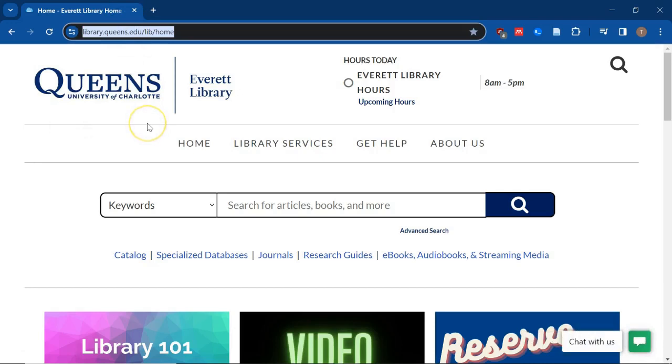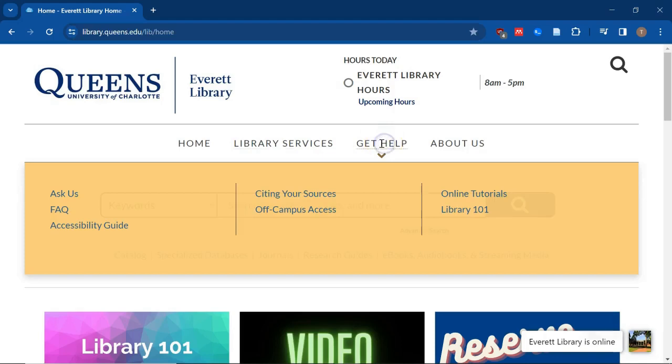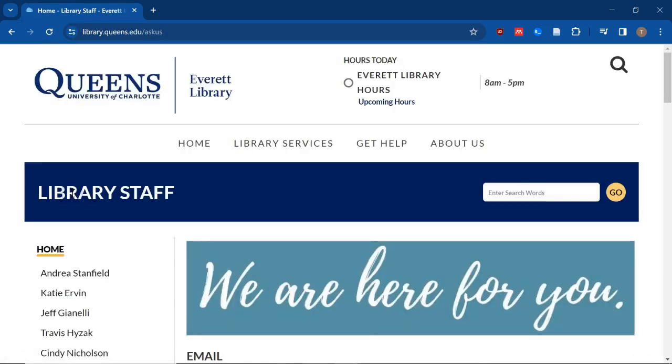And before I do anything else, I want to emphasize again that the librarians at the library are available to help you with your research. So if you have questions about how to use databases or search tools, about refining a research topic, about evaluating sources or setting up your citations, we can help you with that. If you have questions, you can go to Get Help from the library homepage and then Ask Us.